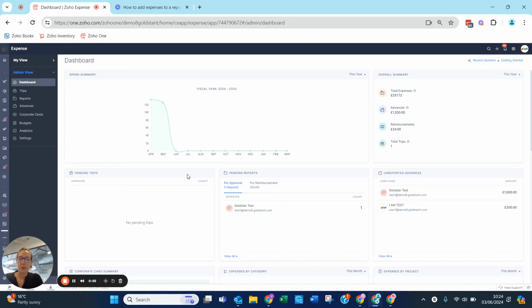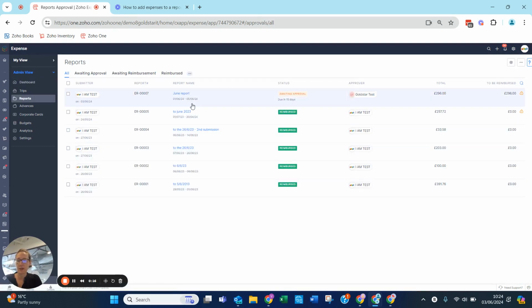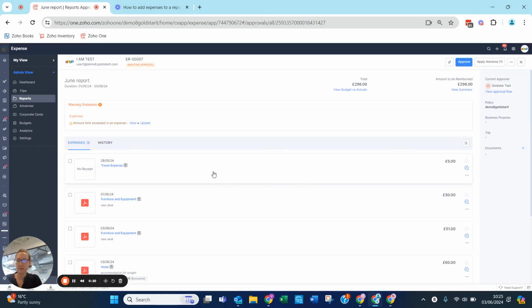So here is how we approve a report. I've gone into my dashboard because I am in the admin view, and I can see that we have a report that is pending for approval. I can also go to reports here and it will list them out for me nicely. So I can see my June report. So let's click on this.